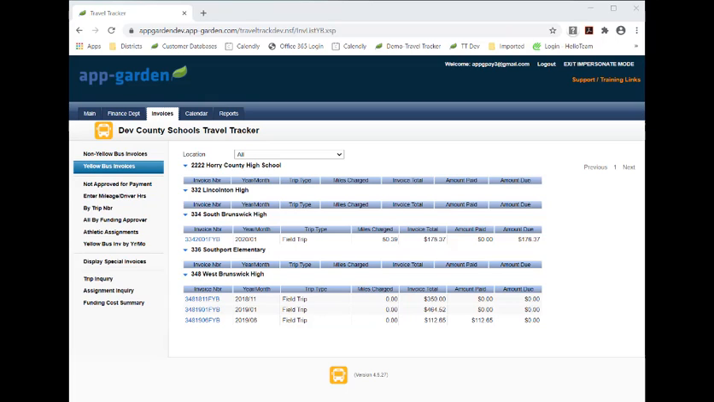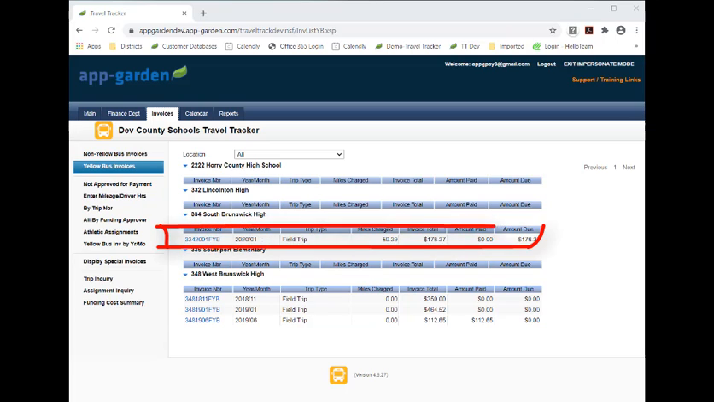For example, the invoice number includes the school number, a 2-digit year, a 2-digit month, and a letter that indicates if it's an athletic trip, A, a field trip, F, or staff trip, S. So, these invoices are for field trips, a yellow bus, for January of 2000 for school 334.